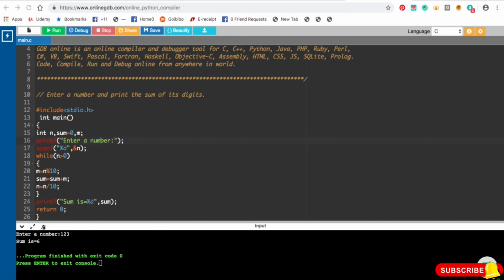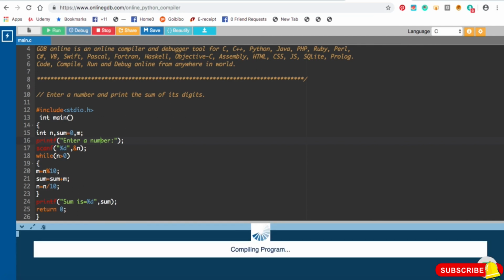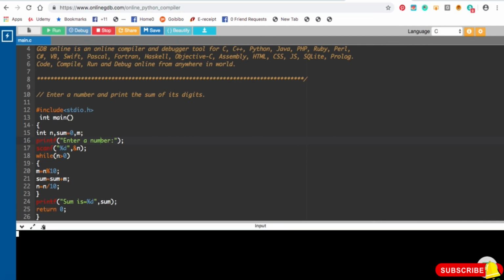Now on execution of this program, it is already displayed here, enter a number 1, 2, 3, sum is 6. Now I'll do it before you. I press run or press F9, and here it is asking for a number, so I just enter 1 2 3 4 5 as a number. So it will display the sum of digits of the number 1 2 3 4 5 is 15. So this is how we execute a program to compute the sum of digits.